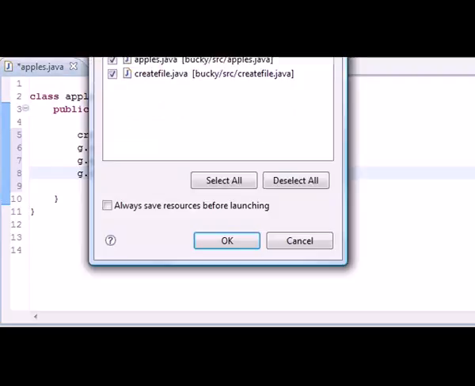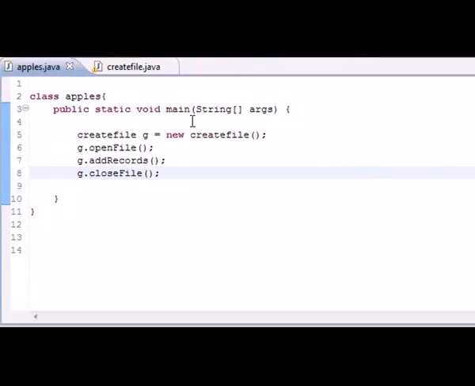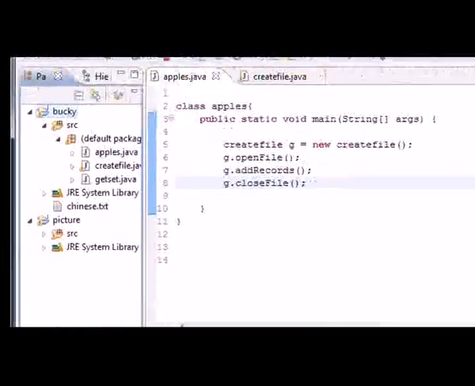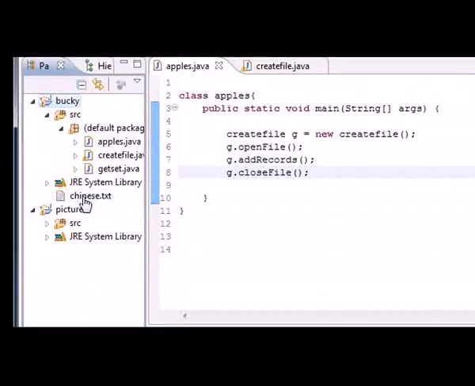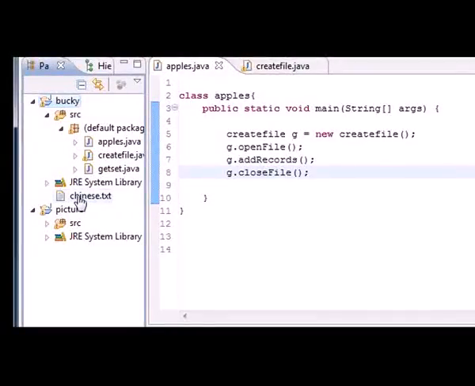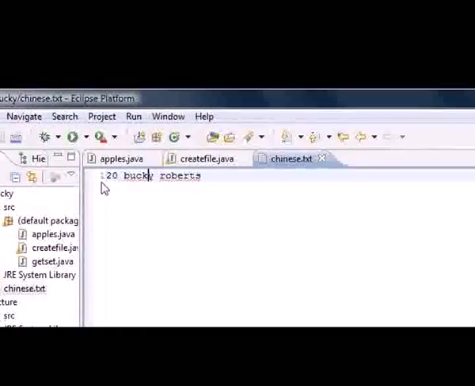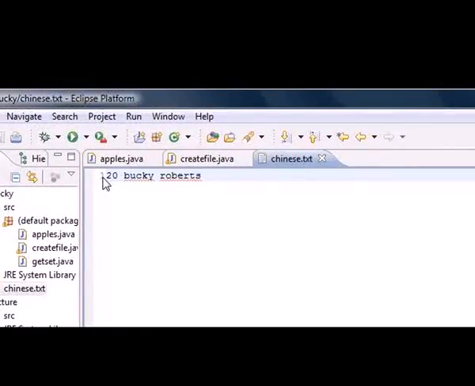Now once we go ahead and run this program, nothing happens, but what it did is create a file on our computer. So if we highlight source, or actually Bucky, and hit file refresh, it's pretty much going to refresh our computer. Now you see we get this Chinese.txt file that we just created. And the cool thing about Eclipse is it's actually a text editor as well. So double click this file and it'll show you what's in your file, and that is 20 Bucky Roberts. This one is just the line number, don't mind that. That isn't actually in the file. So in this text file we have 20 Bucky Roberts.